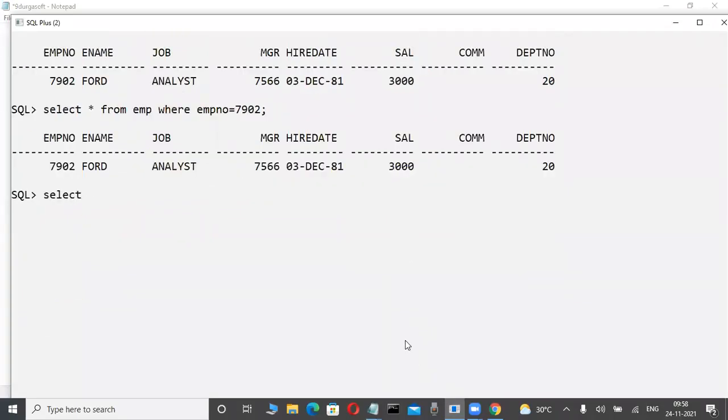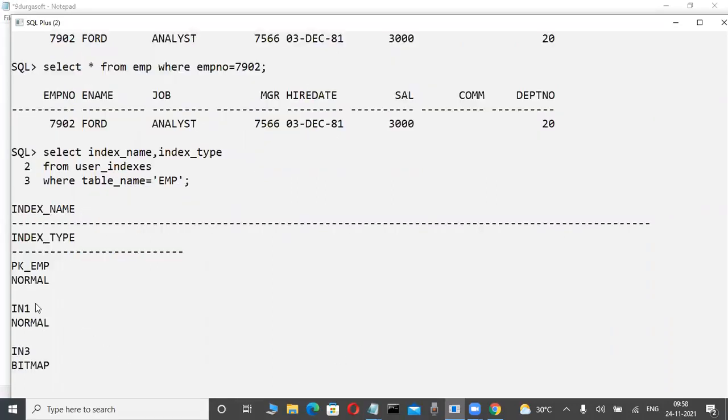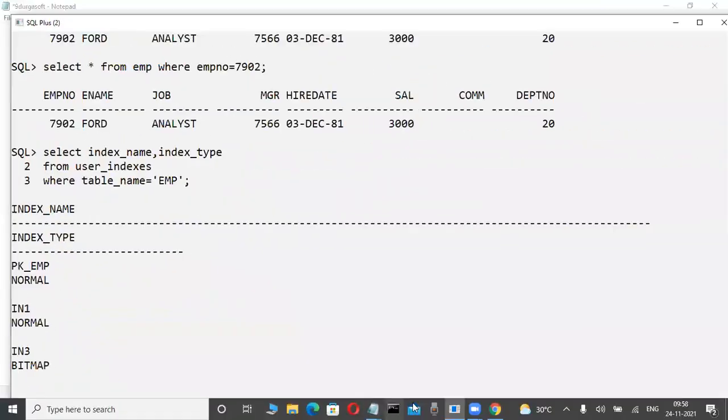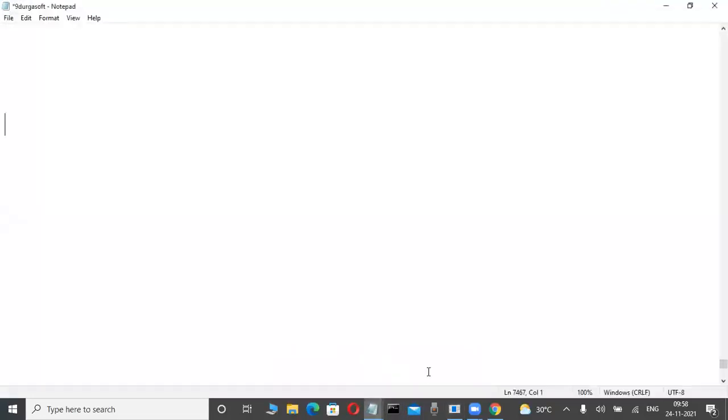In future, when you are an experienced person, you can query: select index_name, index_type from user_indexes where table_name = 'EMP', with EMP in capital letters. Here normal means B-tree index. What is a B-tree index? I will tell you, don't worry. Here the index name is PK_EMP. Are you creating PK_EMP? No, you are not creating it.